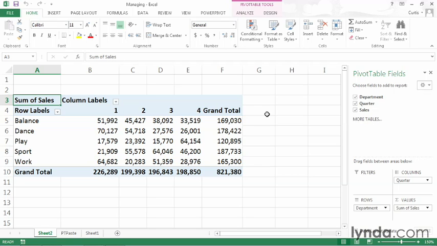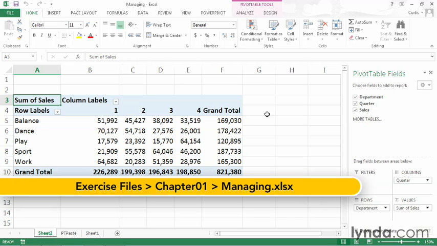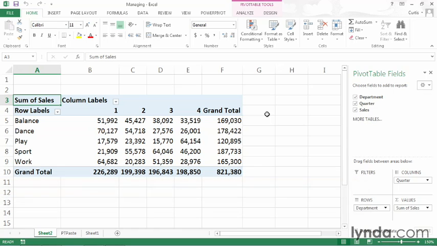As my sample file, I will use the Managing Workbook, which you can find in the Chapter 1 folder of your exercise files archive. It's possible to use pivot tables in formulas, and I show you how to do that elsewhere in the course. And every pivot table has a name. That's one way that you know which pivot table you're referring to when you create a formula based on its data.